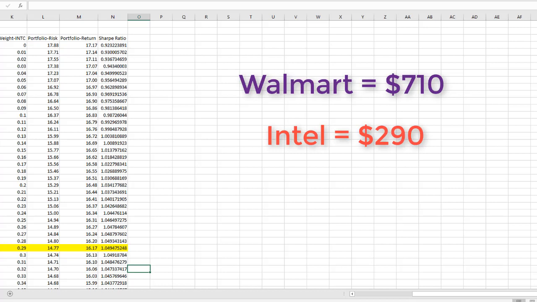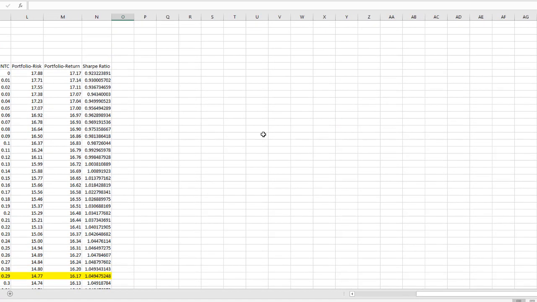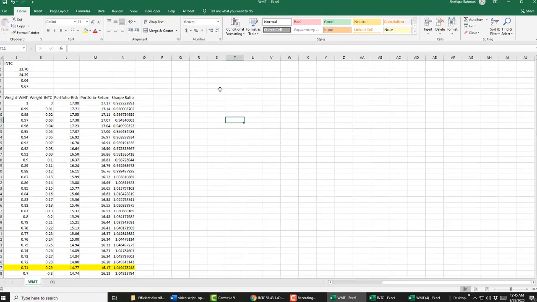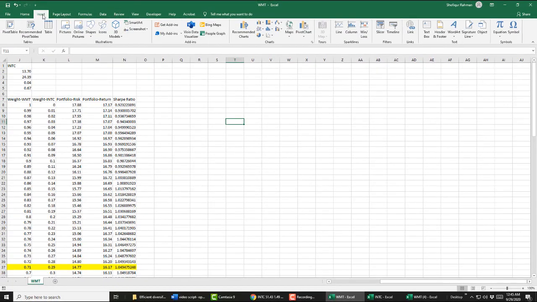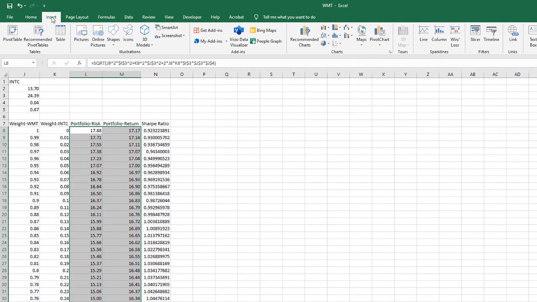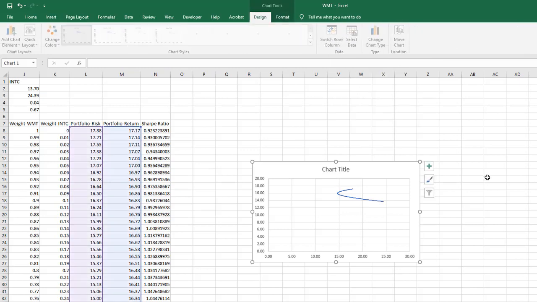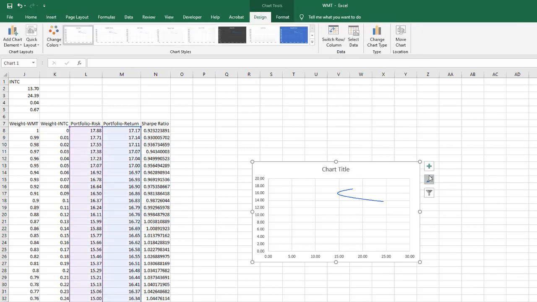Another way to find the optimum portfolio is creating a chart that I promised in the beginning of the video. Let's make the chart. Select all the values for portfolio risk and return. Go to the Insert menu and select chart type as Scatter with Straight Lines. Change the chart title to Optimum Portfolio.